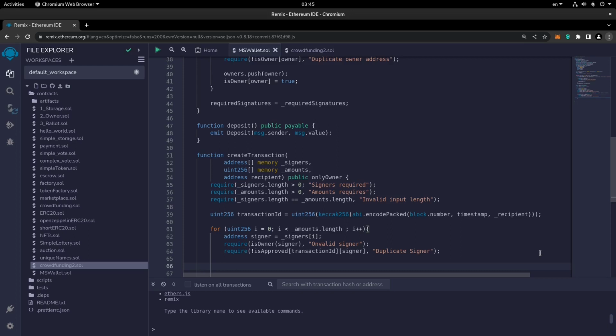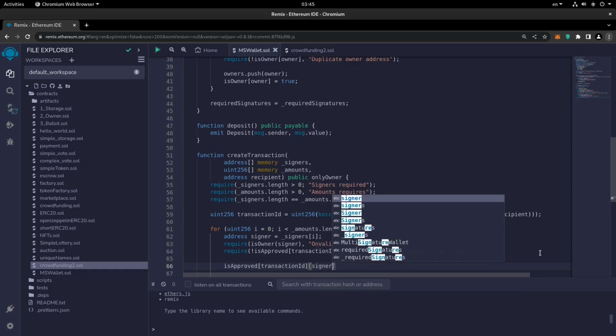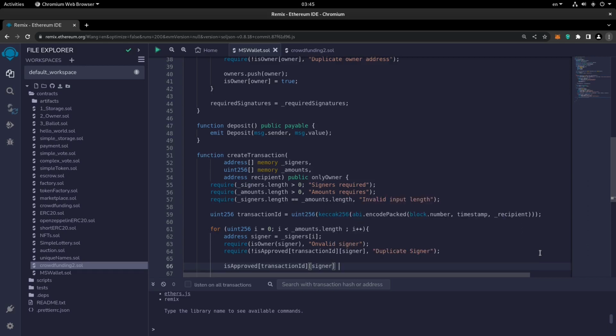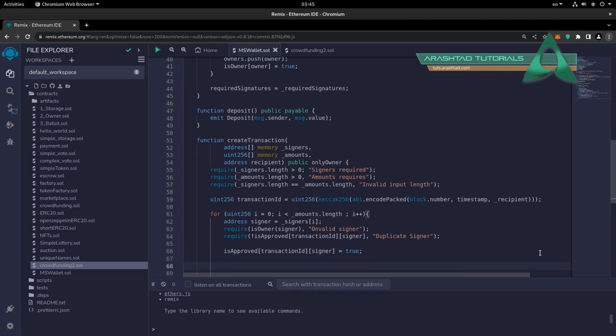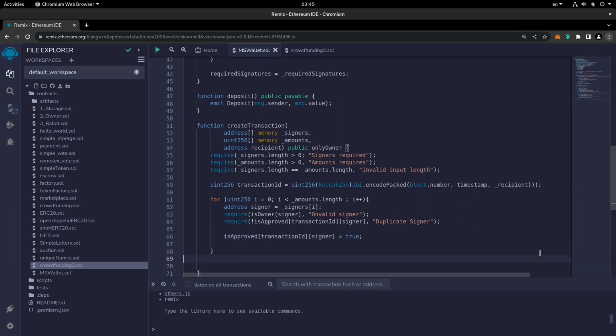They should be unique. So right now we'll set isApproved[transactionId][signer] equal to true, meaning that we're approving this signer. And there is another for loop that we need to write. So let's close this one, actually get out of this one, and write another for loop.